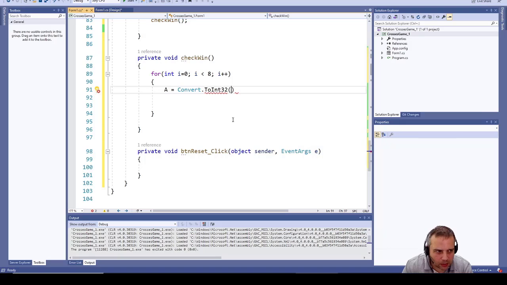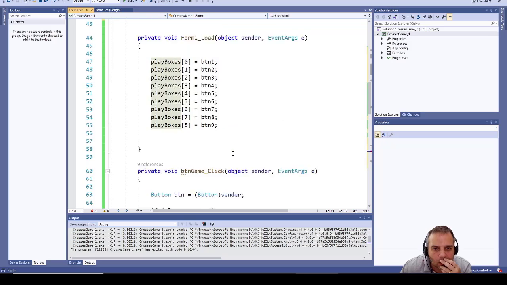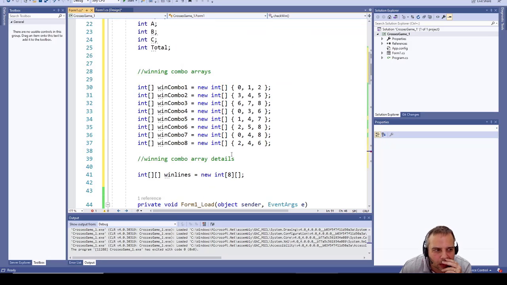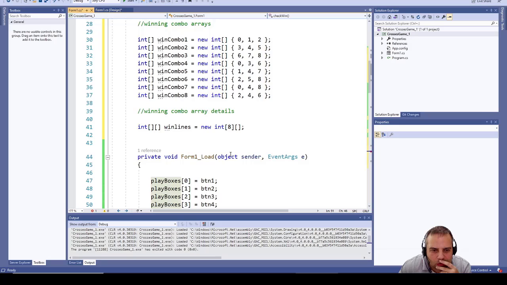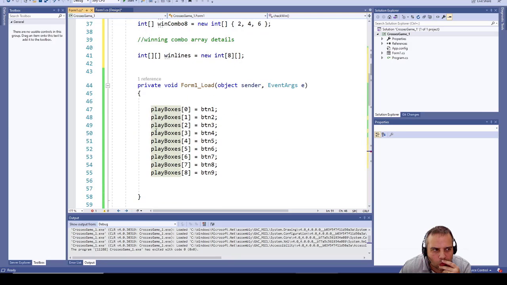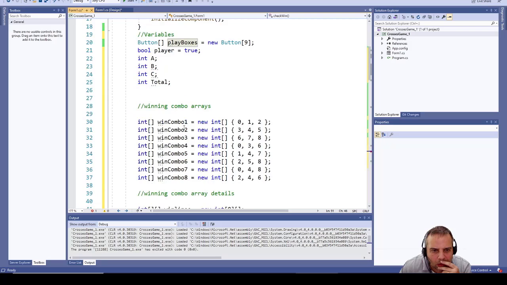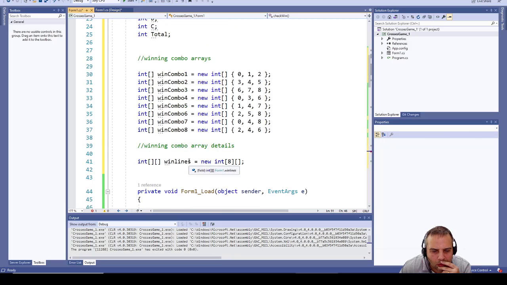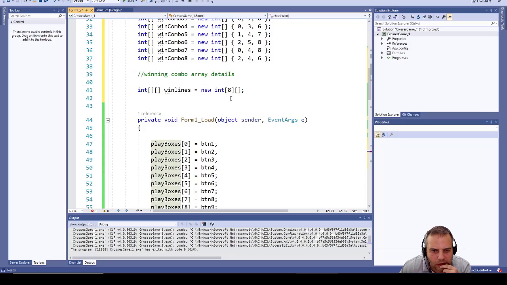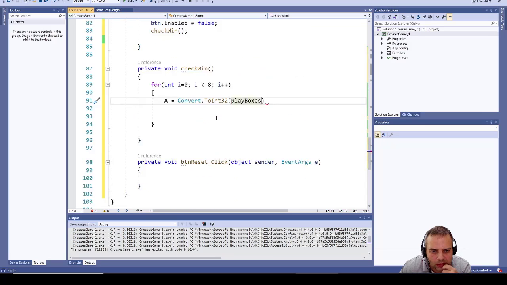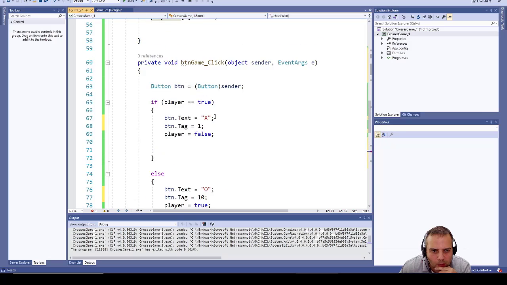Now we want to pick up play boxes. And what do we want to pick up? I think actually we need to pick up, yes we do, extras. We need to pick up this win lines. So for win lines we need to pass in our winning combinations. That's what goes into the 8, and we should do that on load.